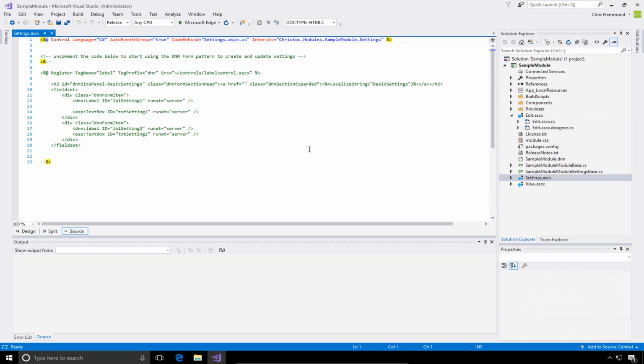Now in the settings.ascx file, what you'll find is a view control, or an ASCX file, that has some code commented out. This particular code allows us to place module settings into the control, and then in the code behind we can save or read from those module settings. So there's some samples here. If you want to use this file, just go ahead and remove the two comments at the top here, and then remove the comment at the bottom.